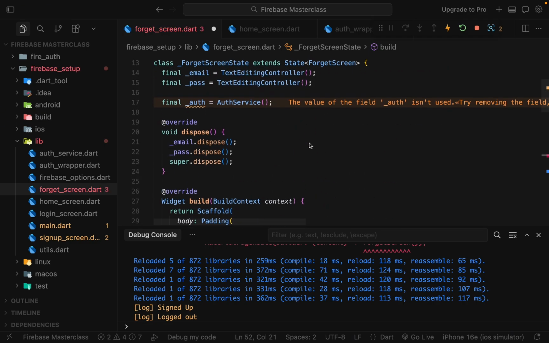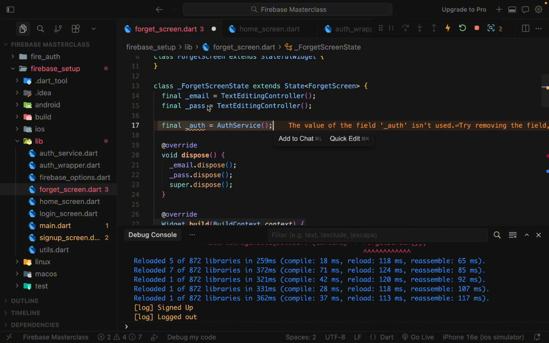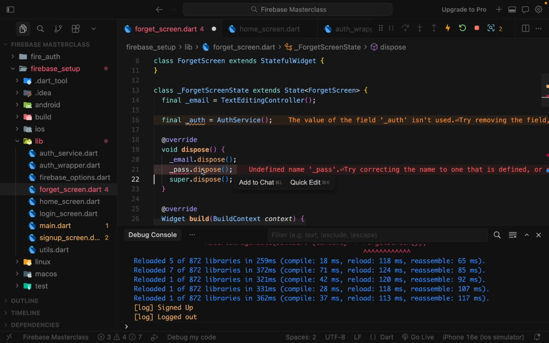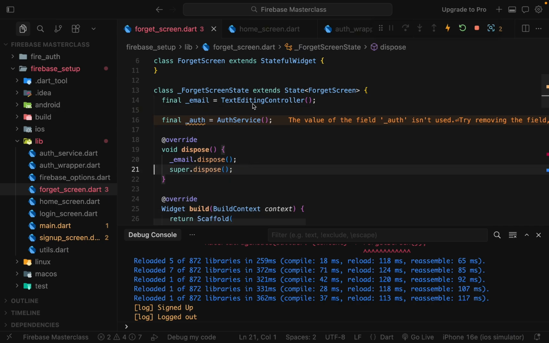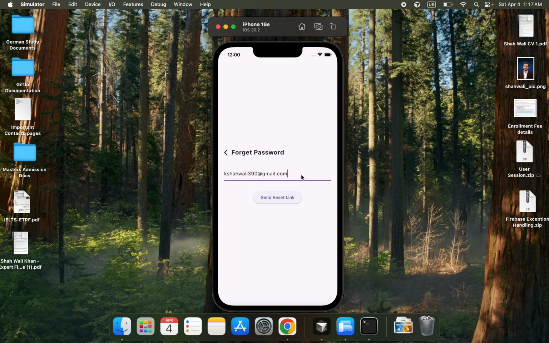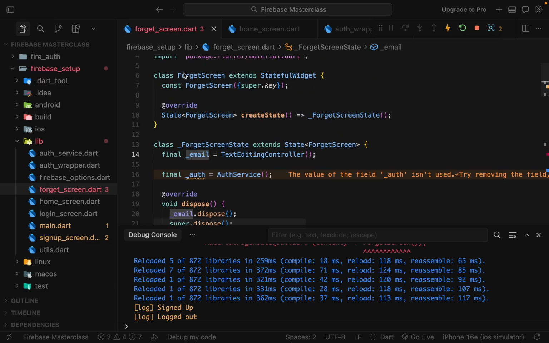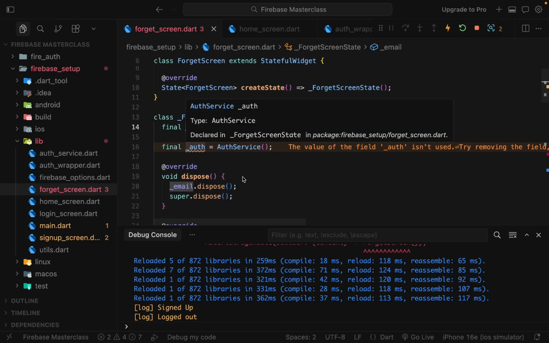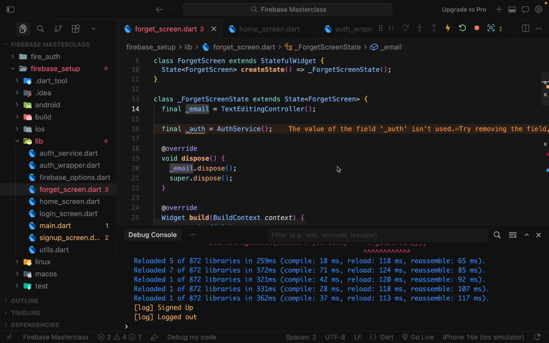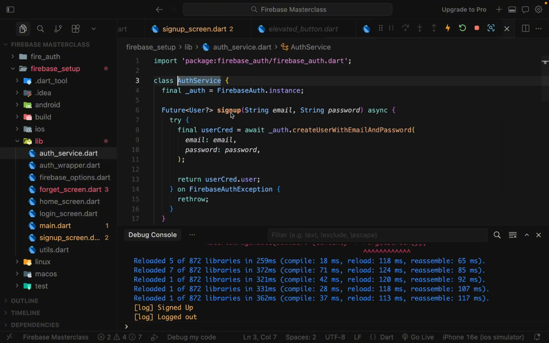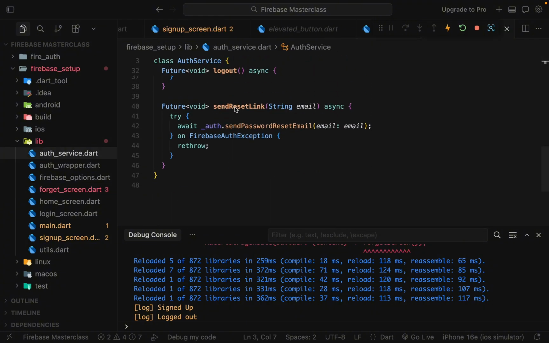So I have created an instance of the auth service here, and here you can see this text editing controller for password. We don't need it. Similarly for dispose, we also need to remove it, right? Because on forget password we just use the email text field controller, which is this one. That's okay. We have removed the password one as we just copied this forget screen from the login screen. That's why we had this extra text field. We have removed it, right? And we have created this auth service instance where we registered this send password link.